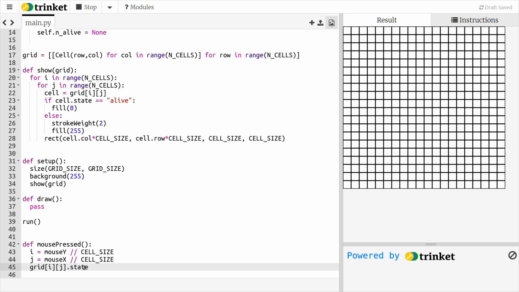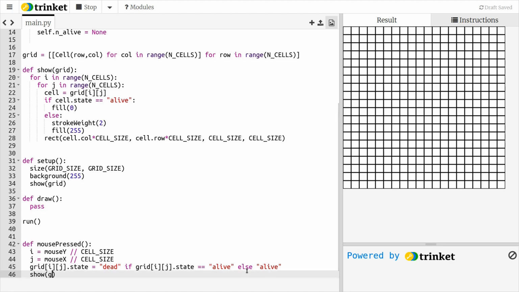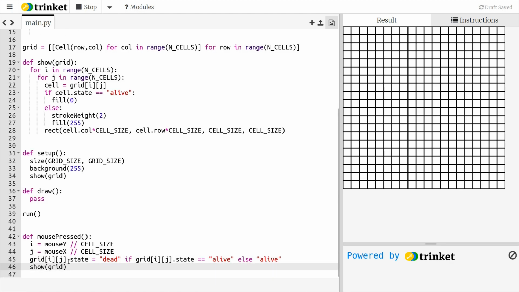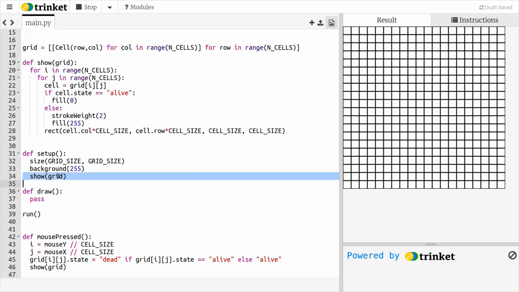So grid ij.state is equal to dead if that particular cell already was alive. So if that is equal to alive, then we'll set it to dead. Otherwise, this cell will come alive. And then we'll say show the grid. Because if we don't show the grid after we change the state, we'll still see what we had before. So this is why we have to have show grid down here.